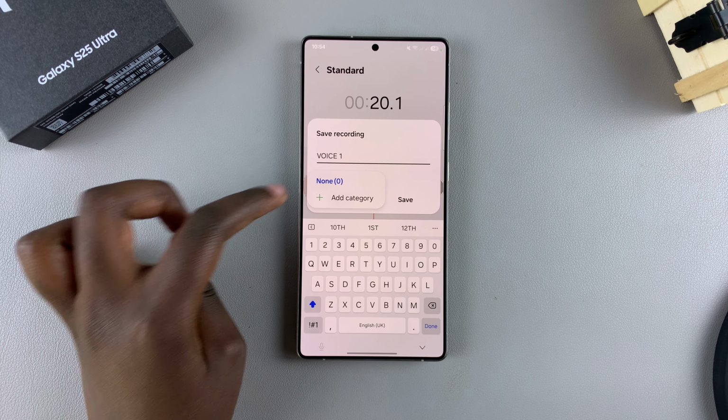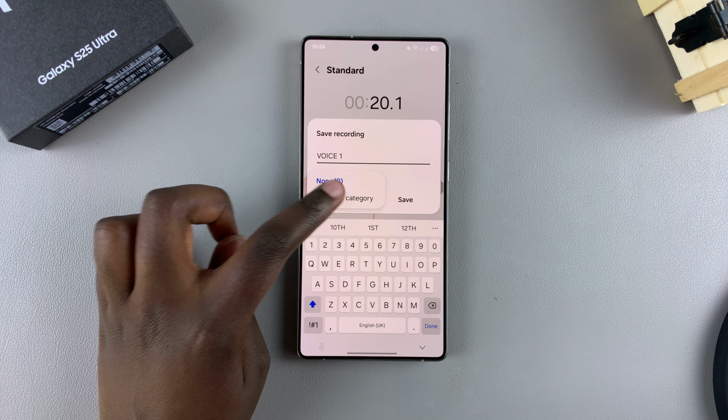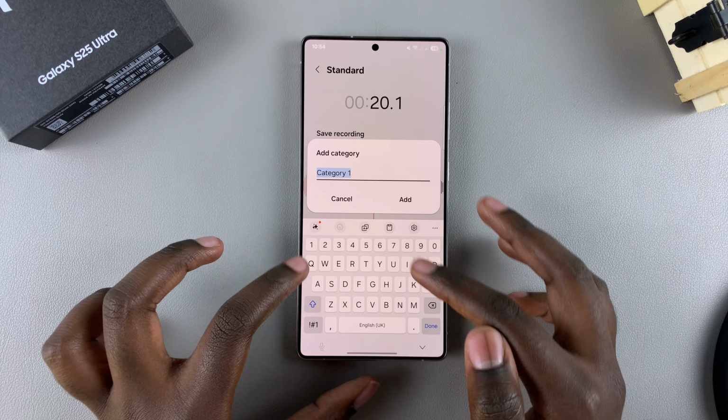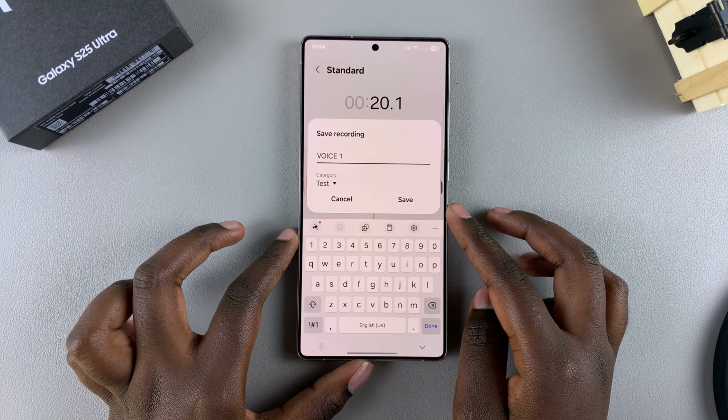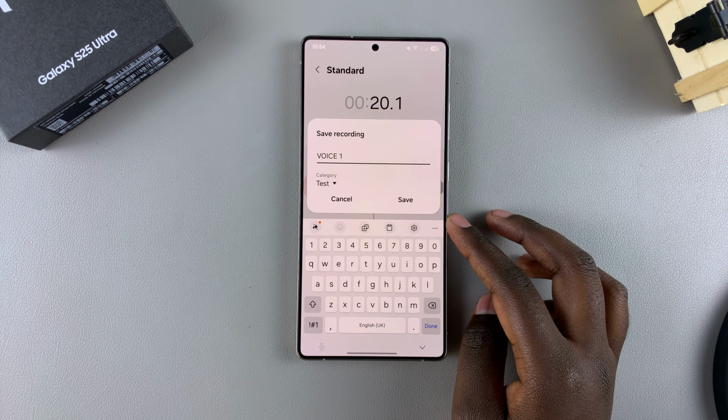So by default it's set to none, but you can choose to tap on add category, and then you can give it a whole new category. So just say test and then tap on add. So this will make it easy for you to separate what type of voice recording it is.